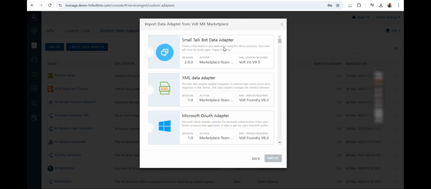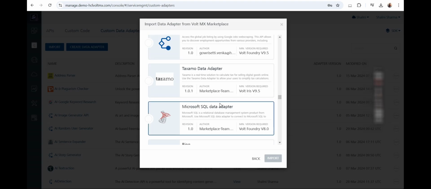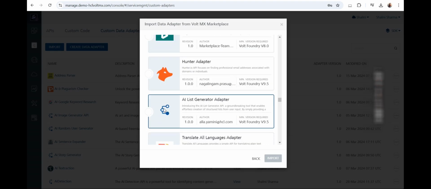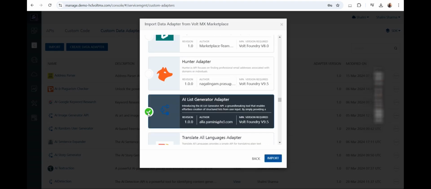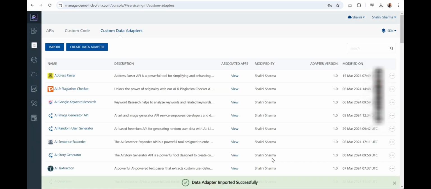A dialog listing all available data adapters will open where we can choose the one we need. Select the data adapter and click on import to add it to Foundry. After the data adapter has been imported into Volt Foundry, we can use it to create an integration service.